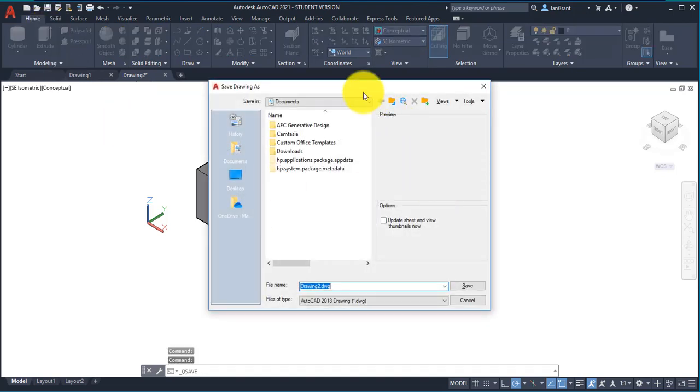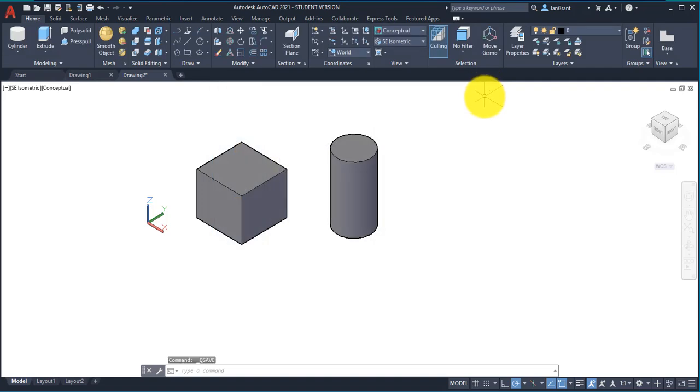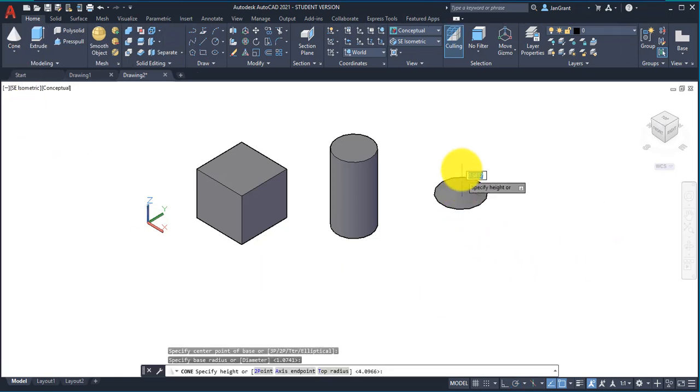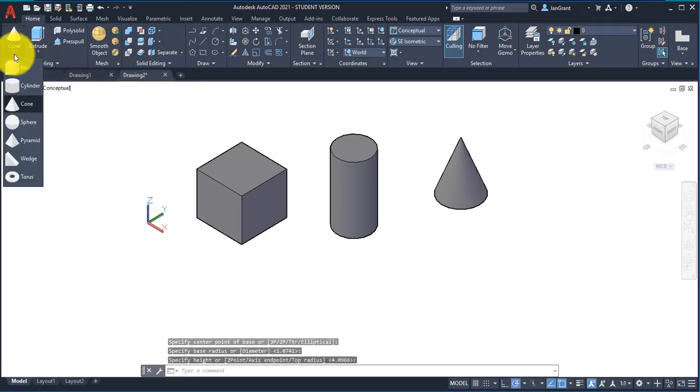You put it in one of your folders and name it so that you can submit it as an assignment for this class. So as we're working our way down, why don't we go ahead and draw each one of these just to see how a cone is drawn.